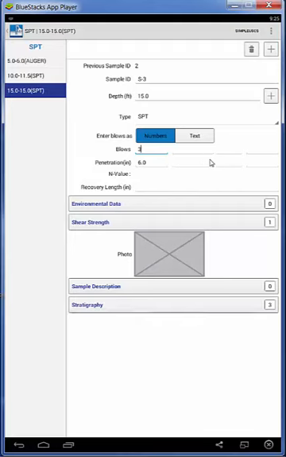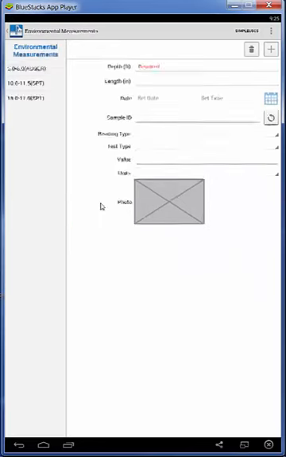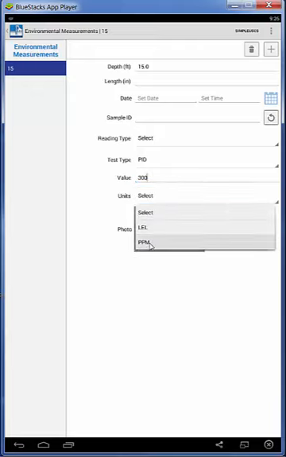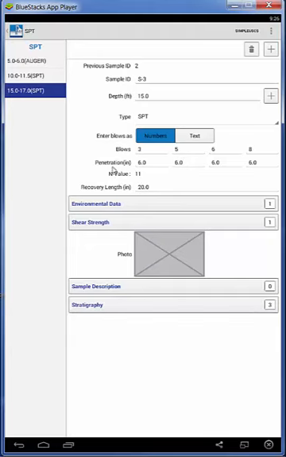I can then type in my blow counts, 3, 5, 6, and 8. Looks like I'm using 4 intervals. And I can put in my recovery length, and I'm going to say that maybe I recovered 20 out of 24 inches. If I want to do any environmental types of measurements like PIDs, FIDs, that sort of thing, I could do that. In this case, there are a lot of additional fields shown that I may or may not need. I'm just going to fill in the ones that most people typically need: a test type, a value, and a units. Click the back arrow, and I'm back to my SPT sample.